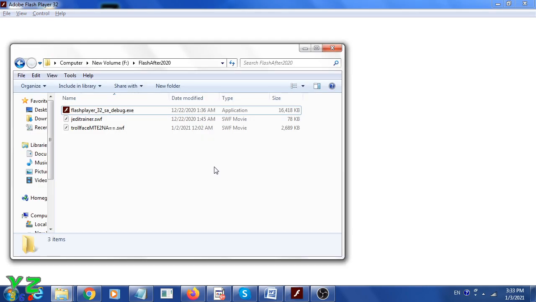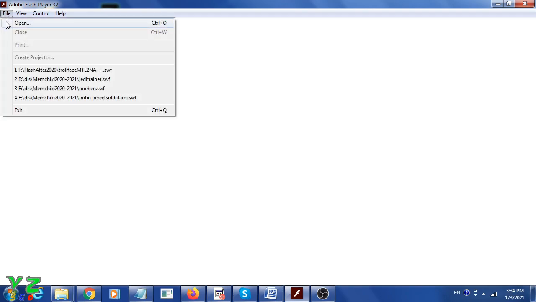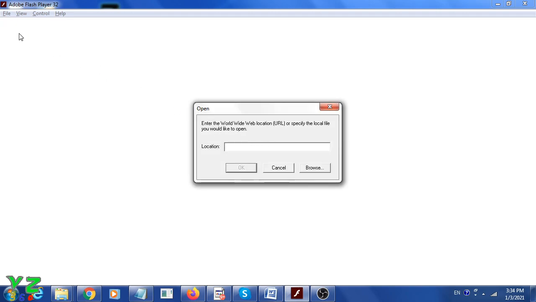So yeah, let's go to the file that you downloaded, which is called Flash Player 32_SA_debug.exe if you've got extensions enabled. And you launch it, and I got Jedi Trainer, because we all love the Star Wars Flash games, don't we? And we got the Troll Face. So basically, all this does is allow us to play and enjoy the SWF files that you launch from the browser normally.